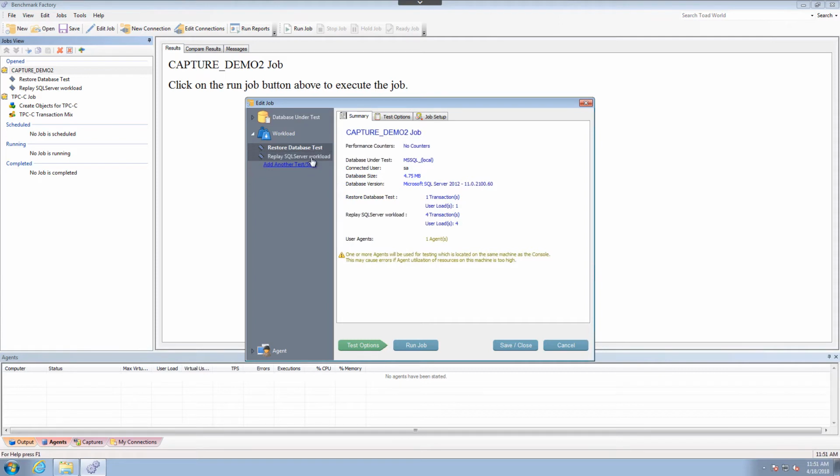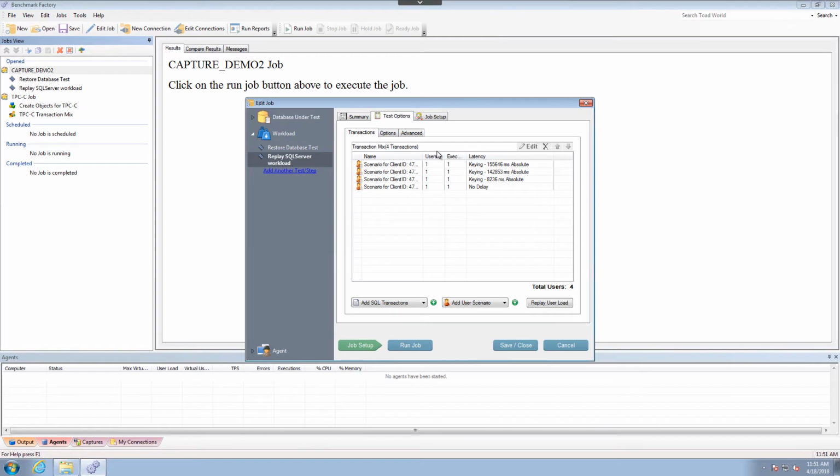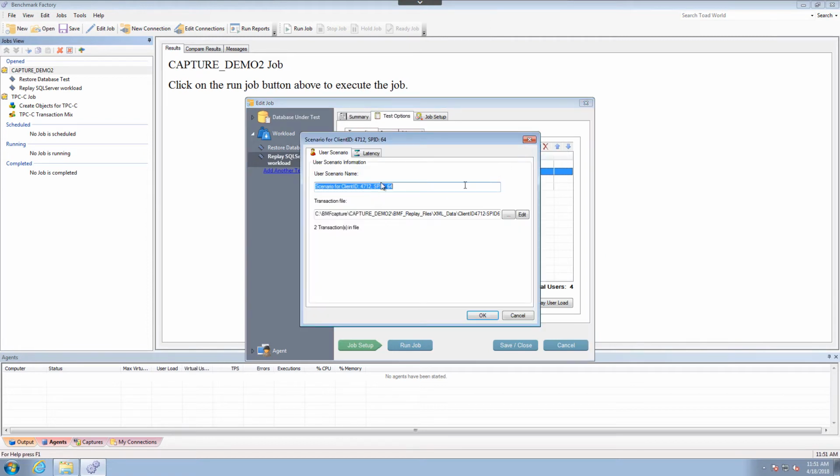And if we look at the SQL Server workload in this case and choose test options, we can see each one of the runs that it captured. And if we select one of these, for instance, we can choose edit and select the transaction file. We can also edit the transaction file.